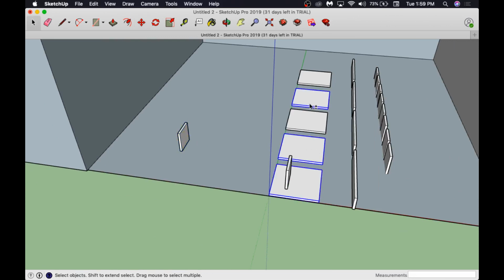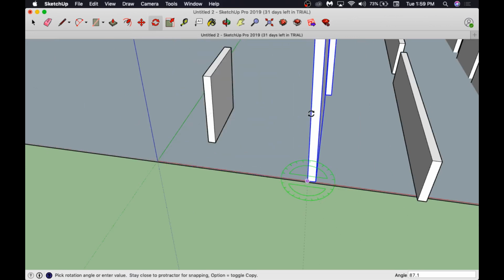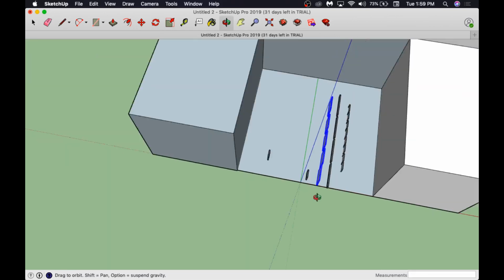Same with these. Sorry, these are all lying flat. So we'll go for the move tool. Just showing with the move tool, if I highlight over here, oh, we've got too many selected. So we go rotate. And bada bing. Then you just deliver them.